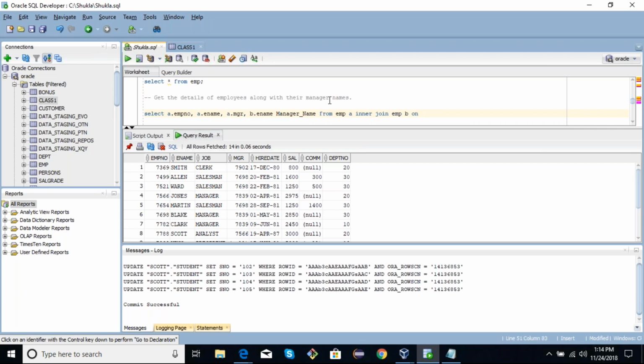Emp B on condition. What is the common column here? A dot manager equals B dot emp id or emp number. So that's a column, so do not get confused. Manager id is nothing but employee id. The only difference is he is a manager.